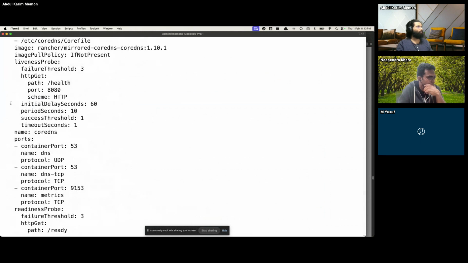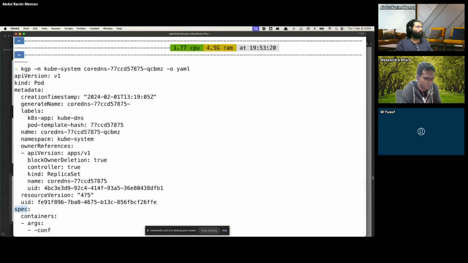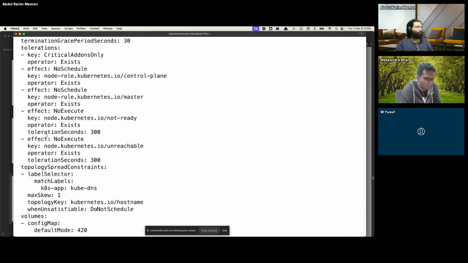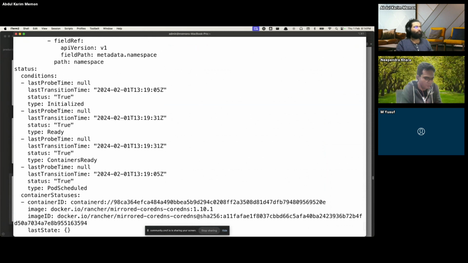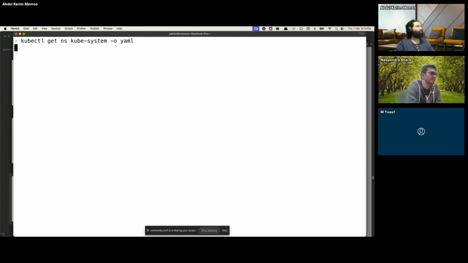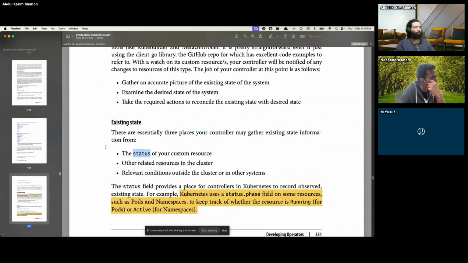Okay, it's too long. So this is the spec section, and there is metadata, right? So there's metadata, spec, and status. The existing state of a resource can be derived from the status section, right? This is the status for a pod. I think we'll take a smaller example instead of pod. If you check a namespace, yeah, this makes it clear. You have metadata, spec, and status. In the status, you can see that the phase of this particular namespace object is Active, right? This is the current state.